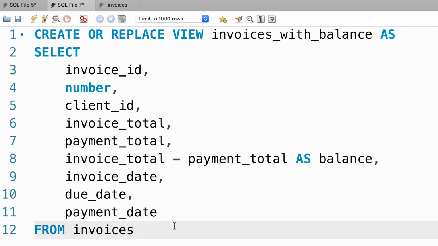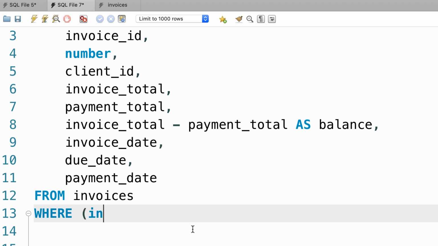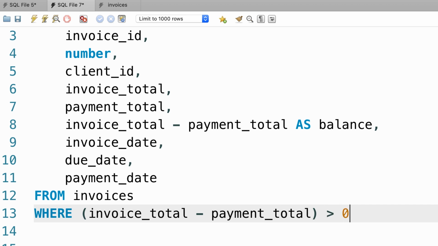Now let's also apply a filter here and only return the invoices that do have a balance. So balance should be greater than 0. Where invoice total minus payment total is greater than 0. Unfortunately, here we cannot use the balance alias. If we do this, MySQL is going to say there is no column called balance. So we'll have to rewrite this expression here. Okay. Now let's execute this statement.